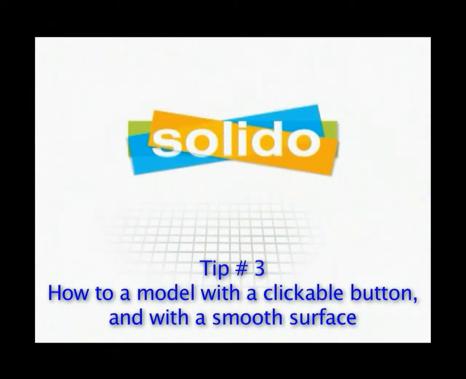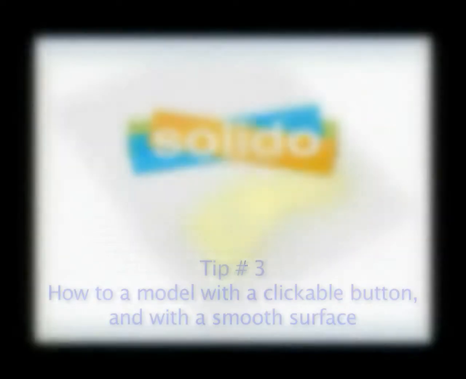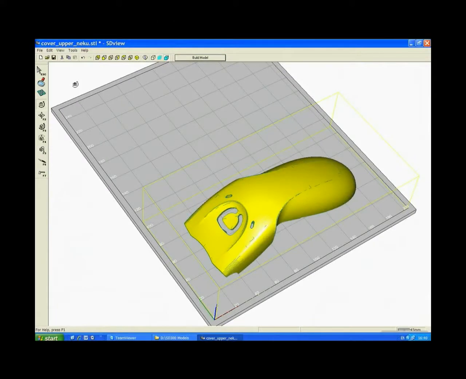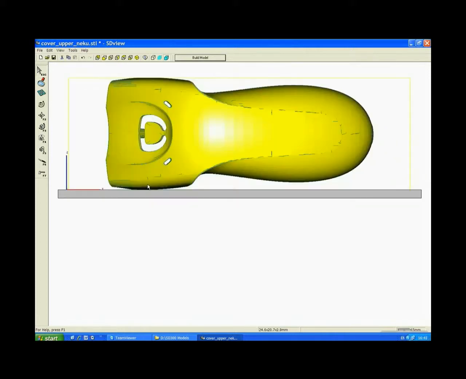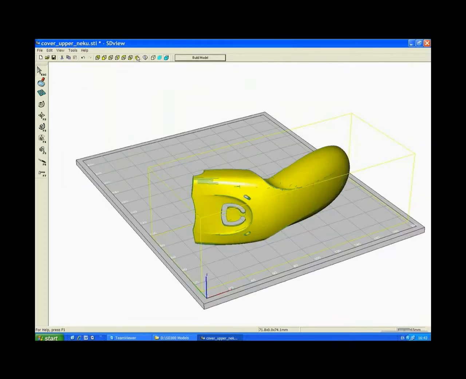Tip number 3. How to build a model with a clickable button and with a smooth surface. When designing this model, we had to achieve 2 requirements: design a clickable button, and create a smooth surface on the model's top side. To achieve that, we've placed the model on its side so that when built bottom up, the layers will provide a strong support for the button. This also allows for a smooth surface. When we want a smooth surface on one of the sides of the model, we should place the surface so it is vertical to the work table.